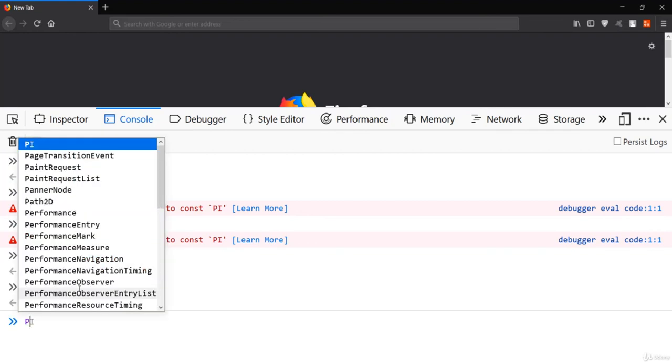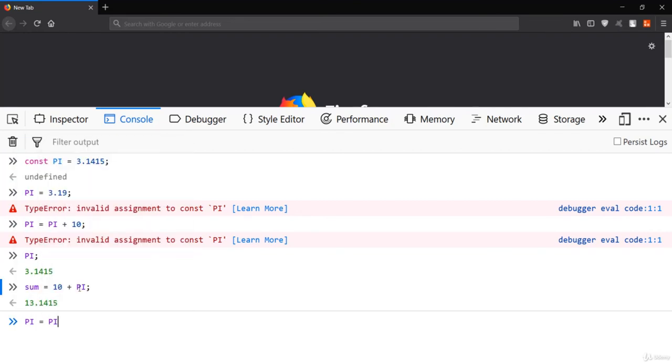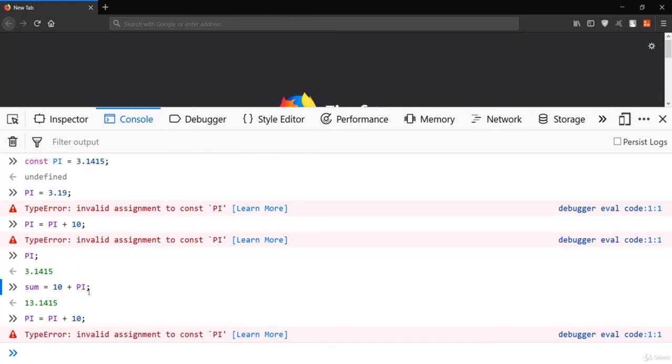But if you do something like pi equals pi plus 10, where you are changing the value of a constant, it is not possible. You can only reuse the value of a constant, but you can't change it.